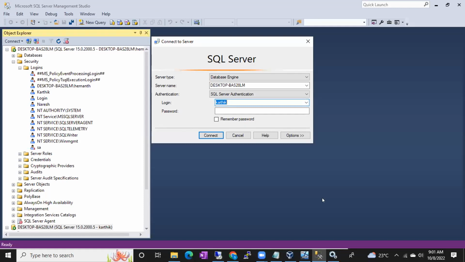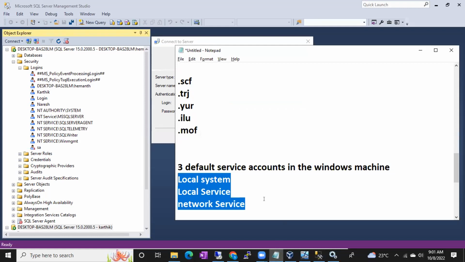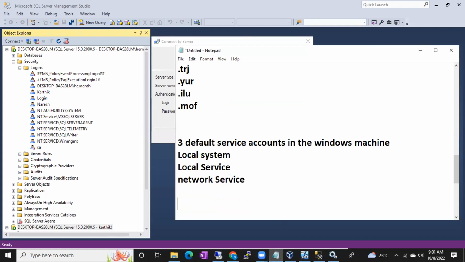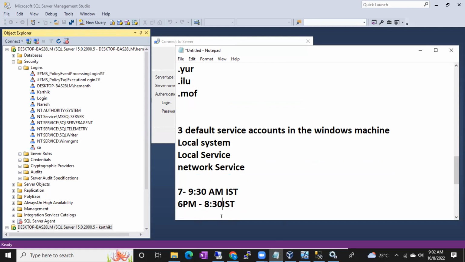So evening times are a little bit changed. It will be 6 p.m. to 8:30 IST. Based on your time zones, you can calculate. So morning 7 to 9:30 is fixed IST. Evening 6 to 8:30 PM IST, guys.